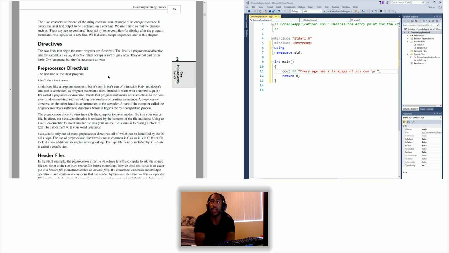Directives. The two lines that begin the first program are called directives. The first is the preprocessor directive, and the second is the using directive. They occupy a sort of gray area. They're not part of the basic C++ language, but they're necessary anyway. So this is a preprocessor directive that you see here. Our include statements are preprocessor directives, and our using directive is our using namespace std.